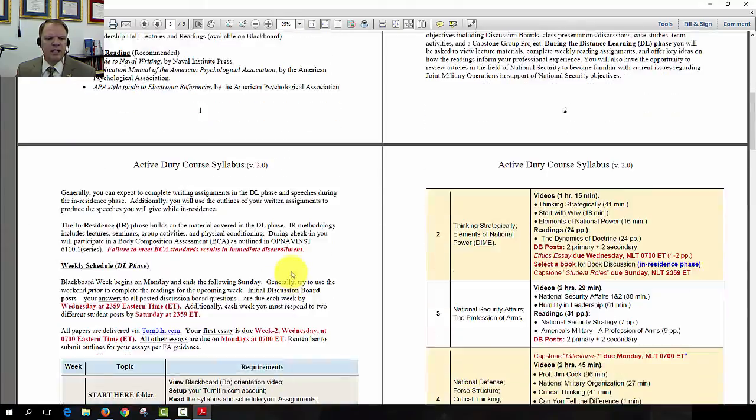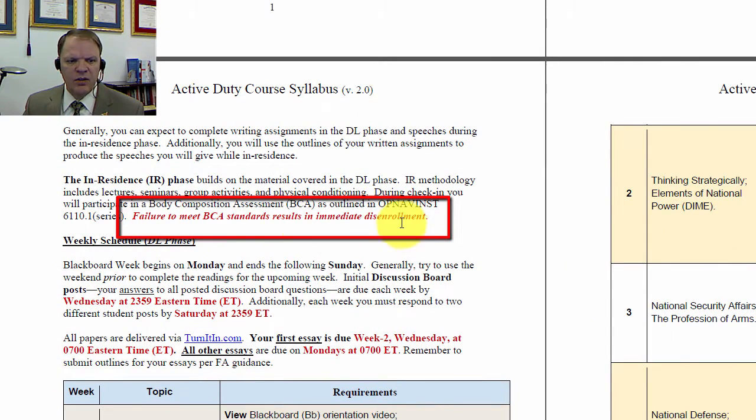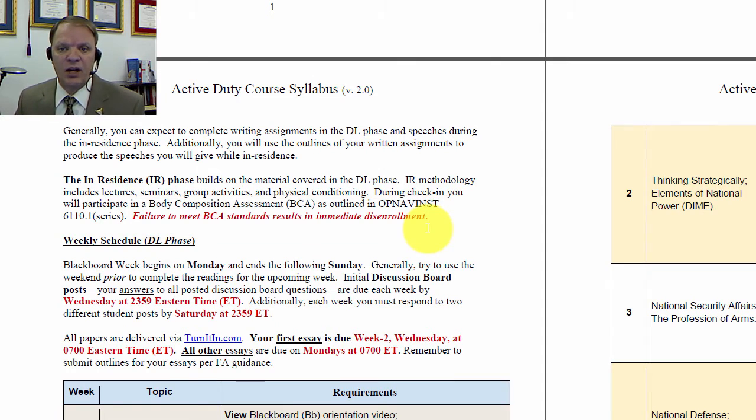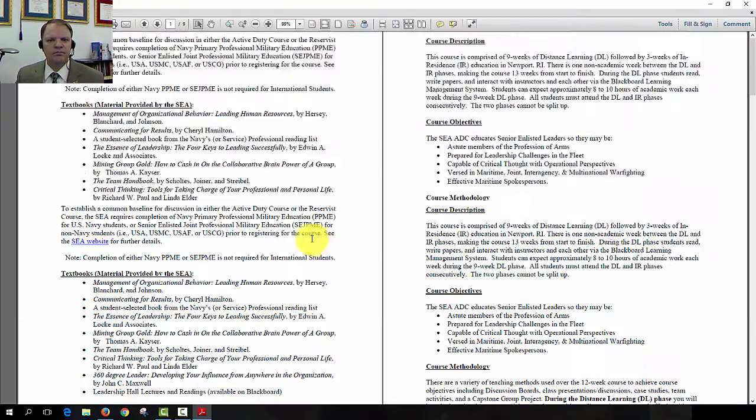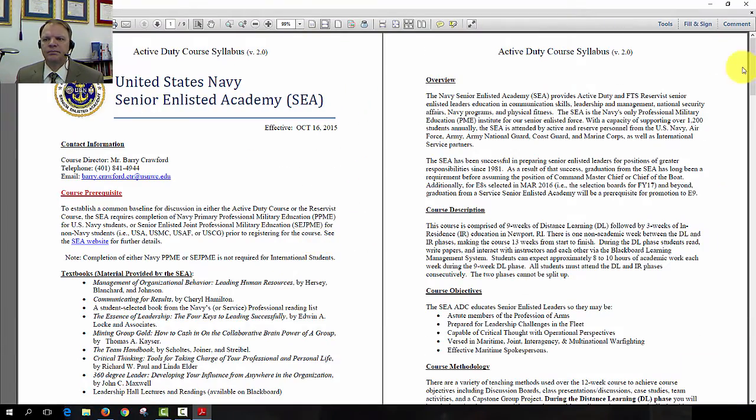Oh, one last thing to highlight. This sentence here on BCA standards. Please make sure you show up within standards. Believe it or not, we tend to lose a few folks almost with every class that show up not in standards, and that's not a good thing for anybody. So, all right, enough of that.